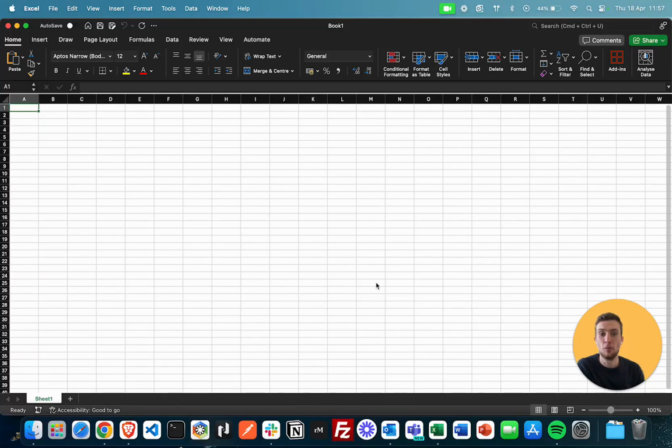Welcome to day one of 100 days of VBA, my attempt to learn VBA from scratch in 100 days. So today what we're going to do is enable the developer tab in Microsoft Excel, which actually gives us access to the VBA screen, and then write our first macro just to say hello world in our spreadsheet.